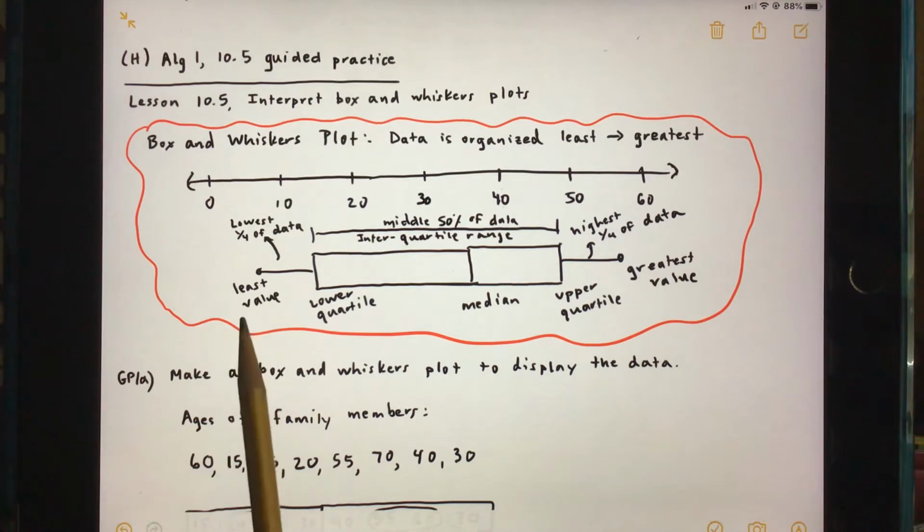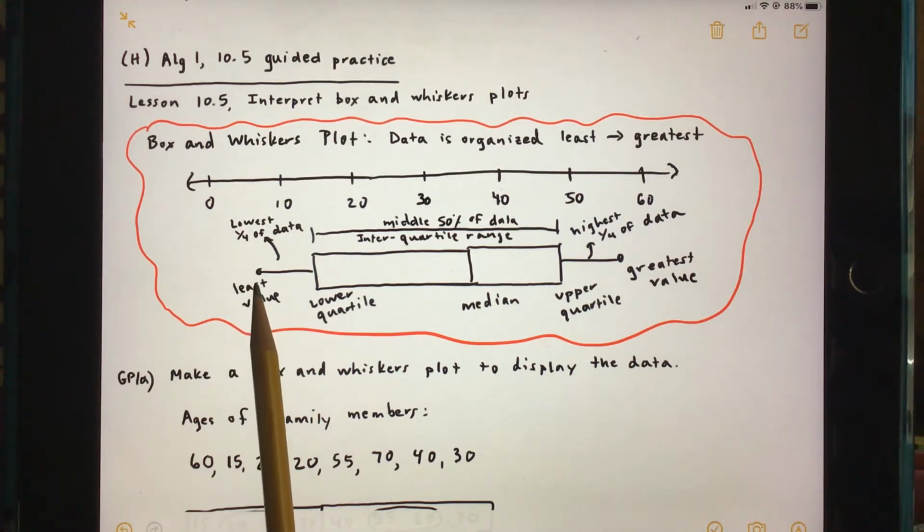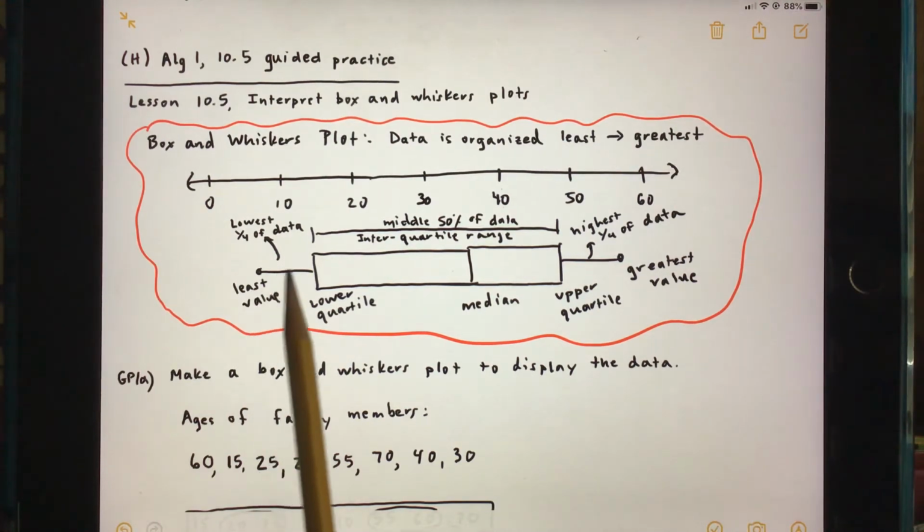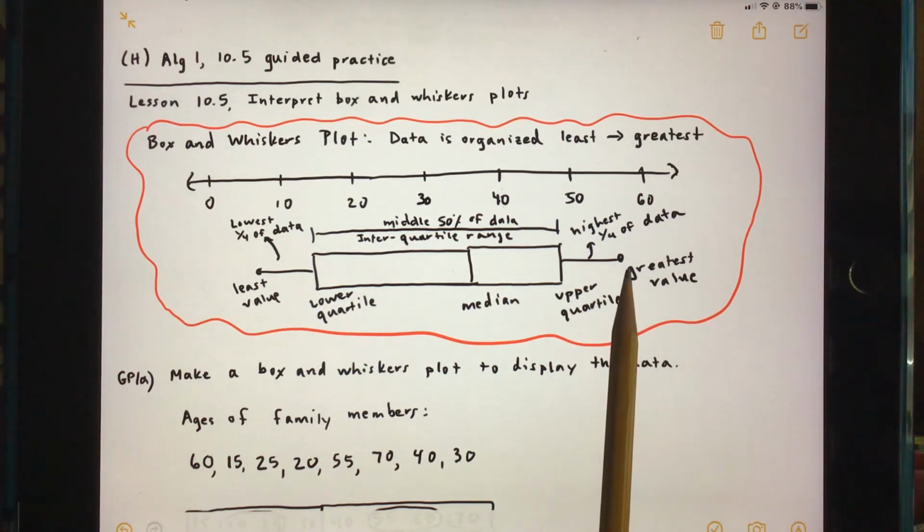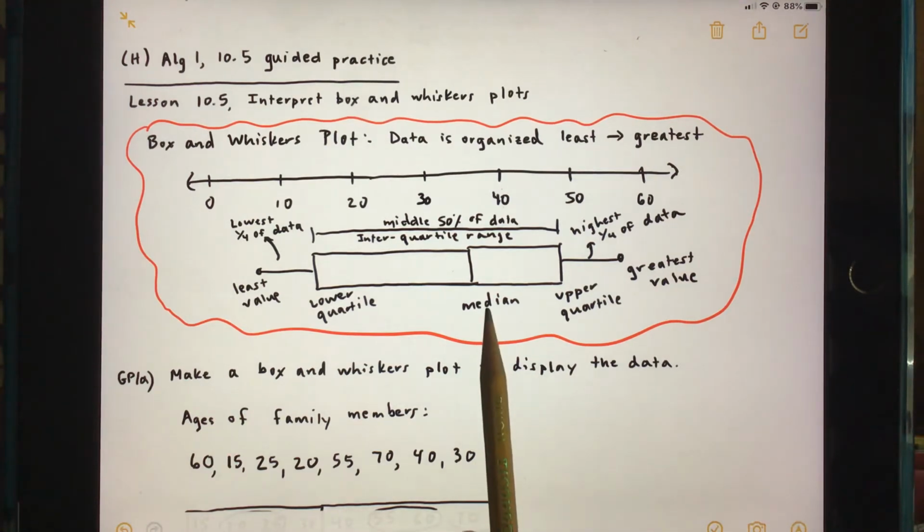The smallest number in the data set is going to go here at the bottom of the whisker. We're going to call that the least value. At the other end, the top end, we'll have the greatest value of the data. It will be this point at the end of the whisker. In the very middle of our data, we will have a single number. If there's not a single number in our data because there's an even number of values, then we will average those 2 middle numbers, and that will be our median.